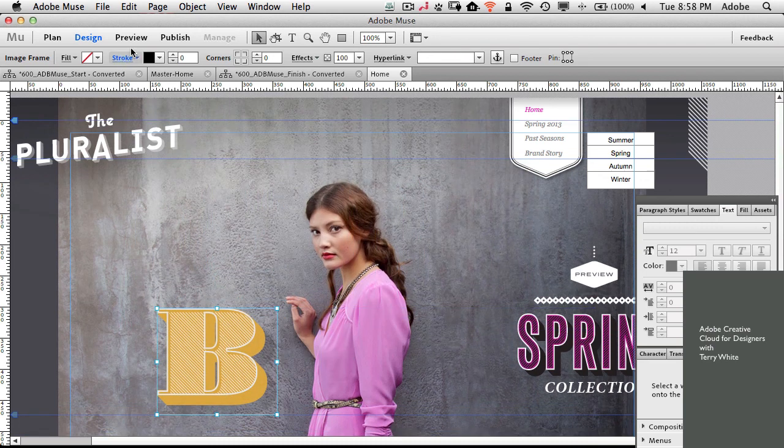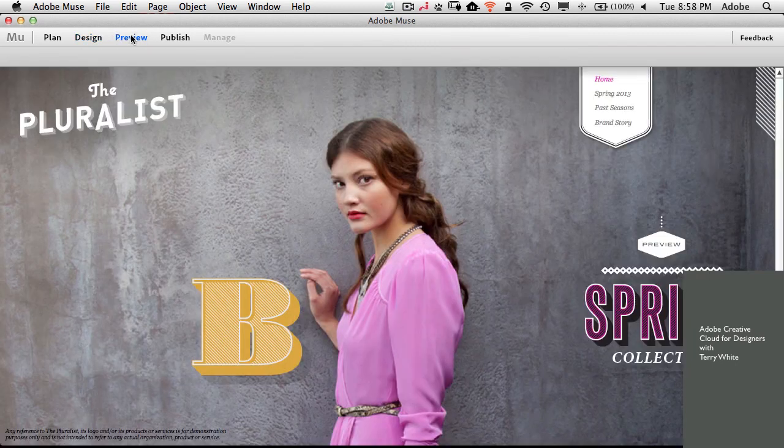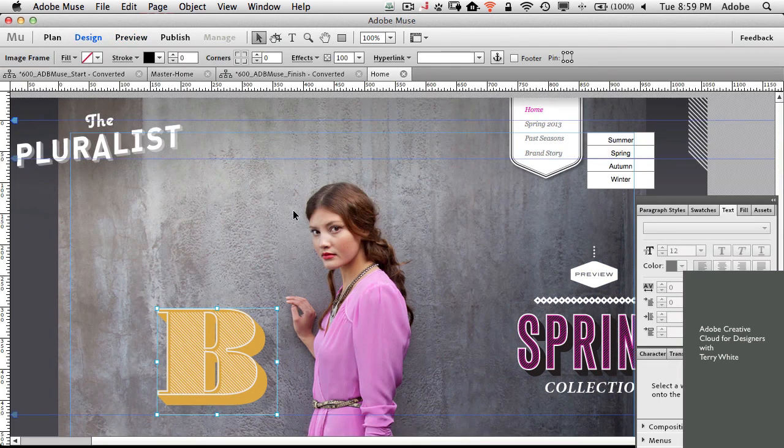If I want to preview this, I can preview it right here inside of Muse, because Muse has the WebKit engine built in. So we're seeing this and we're seeing our rollovers. We're seeing this work the way it would work if it were actually on the web. We'll go to our design feature here.